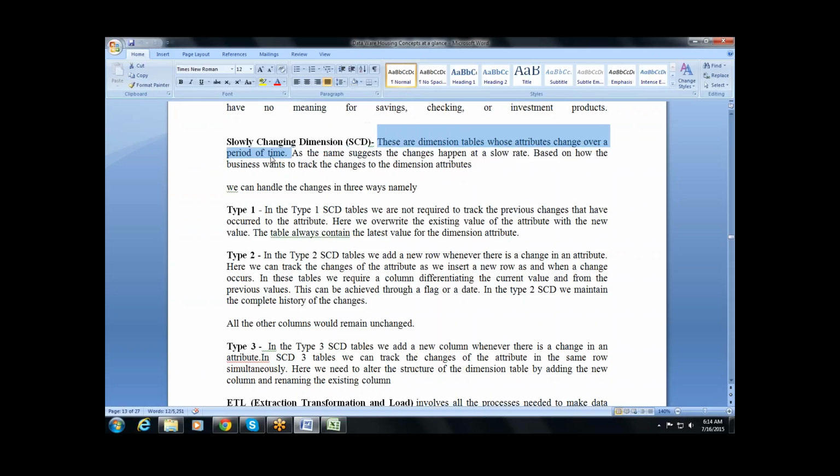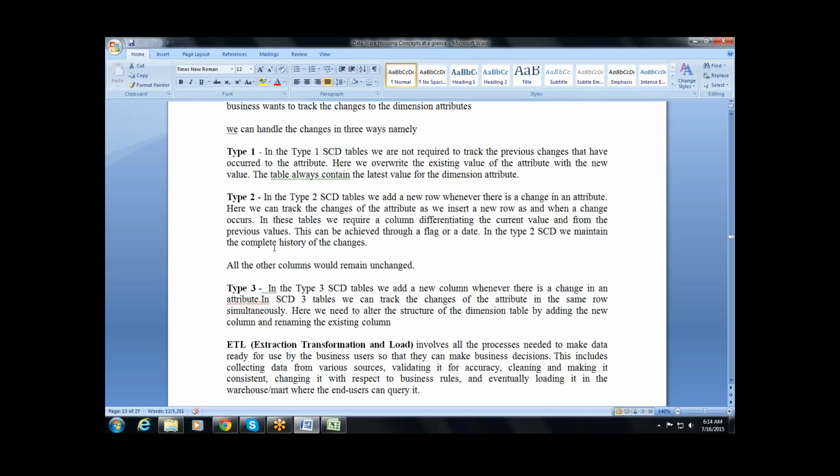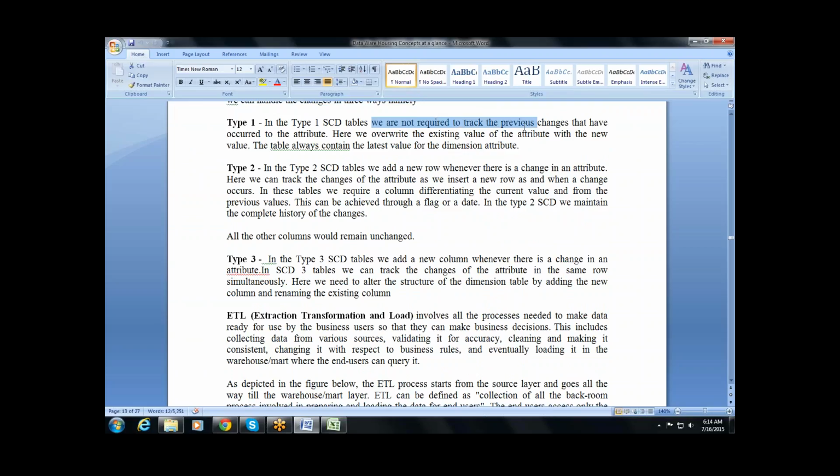Okay, so periodically this will be changing, right? So that's why we call this a slowly changing dimension. We have three types in this slowly changing dimension: type 1, type 2, type 3. In type 1, we don't maintain any history, right? We are not required to track the previous changes. We will just update the existing value with the new value, like this.